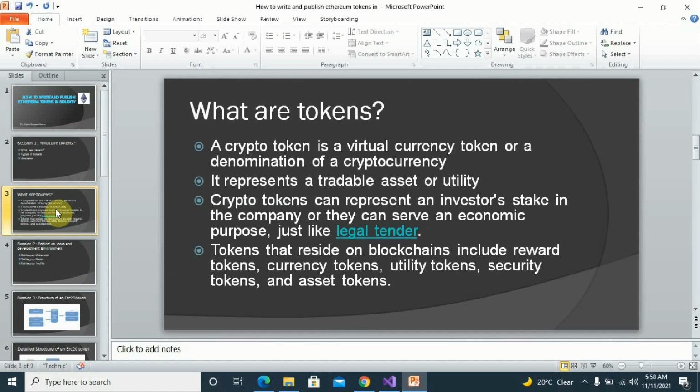Now, a crypto token is a virtual currency token or a denomination of a cryptocurrency. You have to understand that a token and a cryptocurrency are sometimes used interchangeably, but there is a slight difference in their meaning. While cryptocurrencies are designed basically for exchange of value, crypto tokens go a bit further than that. For example, a crypto token can represent a tradable asset or utility.